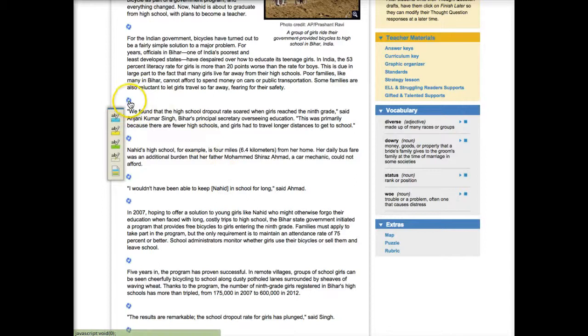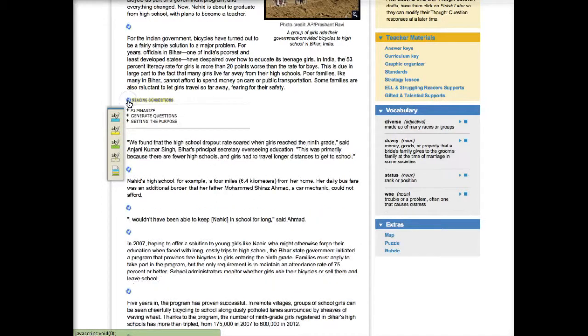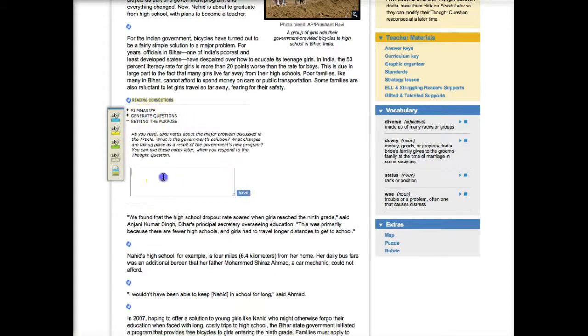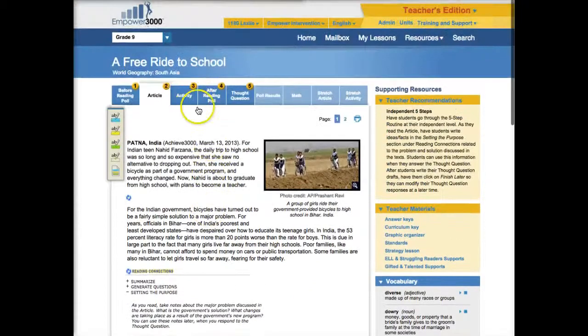Also, these reading connections, this little circle under each paragraph, if you open that up and you click on any of these areas, but I really recommend setting the purpose, you can type some thoughts into this box as you're reading to help you remember things. And if you type it in the setting the purpose box, it'll show up on your thought question. So that might help you remember some things you wanted to remember from the article when you're doing your writing later.